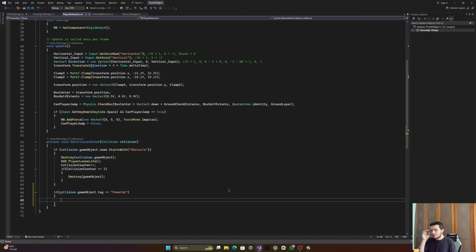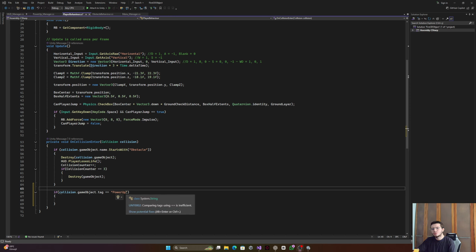Now, here's the logic. I said earlier at the start of the video that the PowerUp effect should be temporary, within a certain amount of time. So our player should touch the PowerUp, then have its effects for, let's say, 5 seconds, maybe 10, and then switch back to normal. We'll be able to do that by creating a timer. And to create a timer, we need to use a new method called a coroutine.